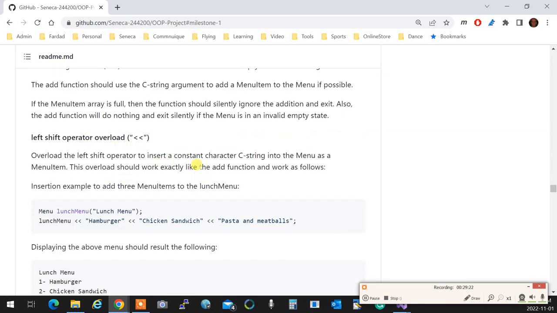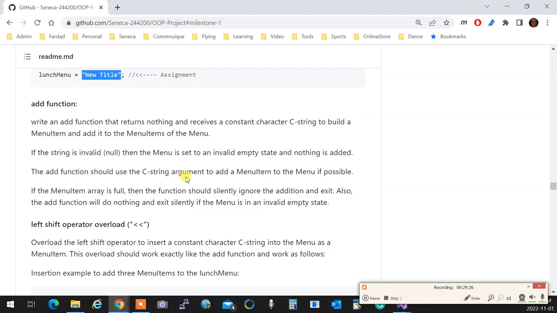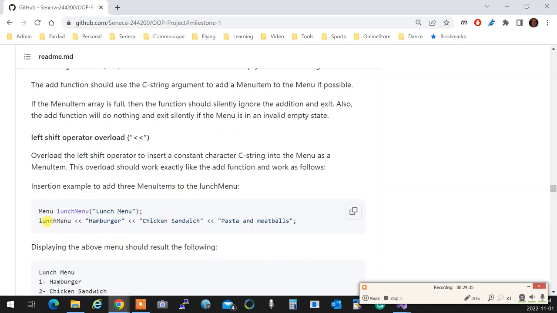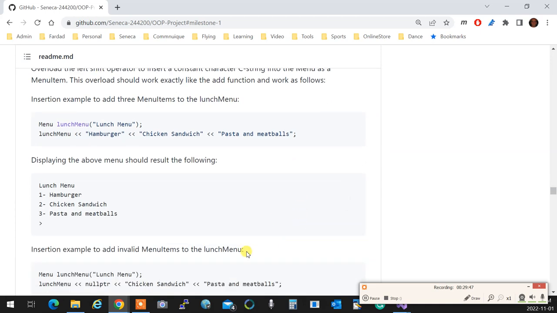Left shift overload does the exact same thing, but with cascading effect. With add, you can add only 1. If you want 3 menu items, you have to call 3 adds. But with left shift operator overloaded, you can say launch menu, hamburger, chicken sandwich, pasta, meatball. So essentially, it adds 3 menu items to the lunch menu, okay? And the displaying of that will actually look like this, okay?